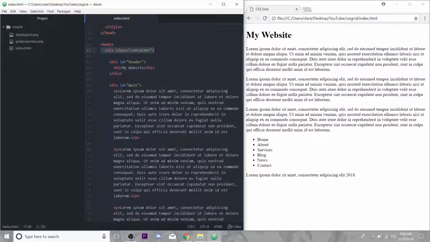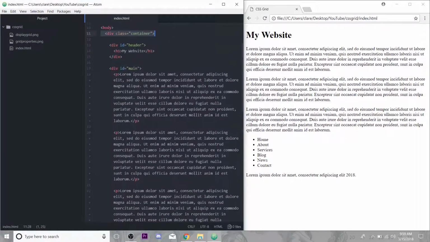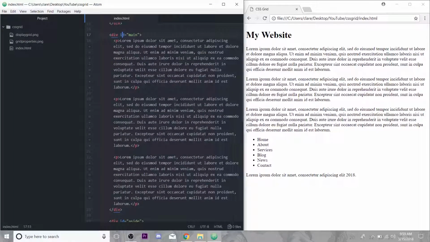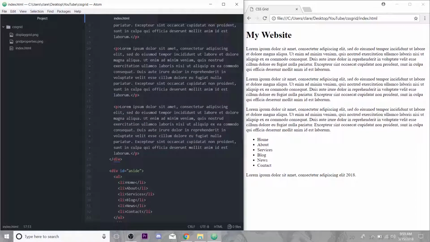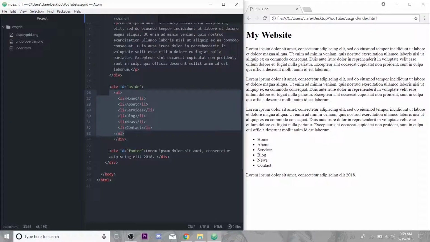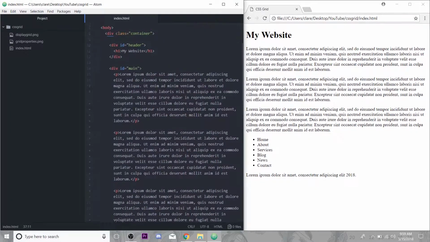I have a div called container, and inside that container we have a div called header that just says my website in it. We have a div called main that has three paragraphs of filler text, and then we have a div called aside, and there is an unordered list that works like a nav here, and there's also a div footer that just has some dummy text in it. And that's it, that's the whole thing.